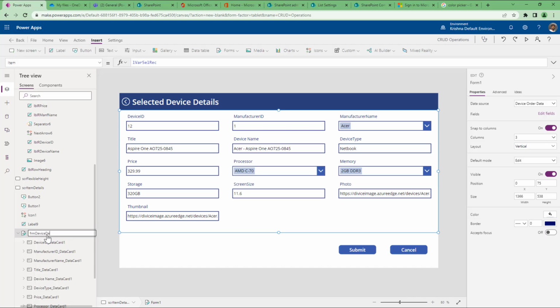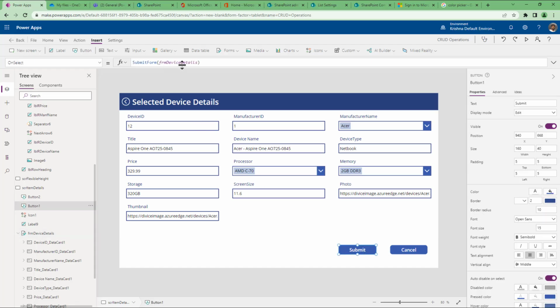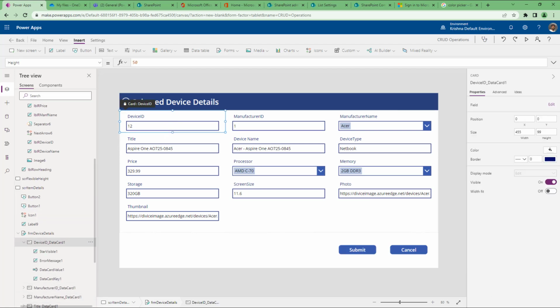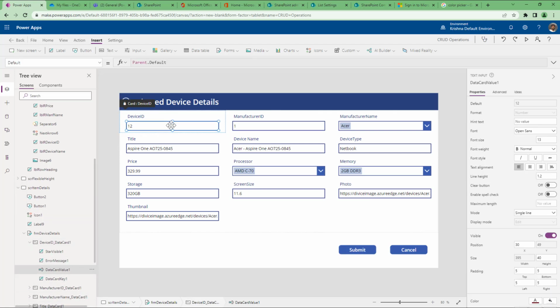device details. The beauty with Power Apps is if you change the control name and if you use that control anywhere in the app, it automatically changes that. I just created the formula as submit form of form 1, but I changed the form name to form device details. It automatically changed, right? But remember students, I should not change the device ID. So make the device ID simply read only.